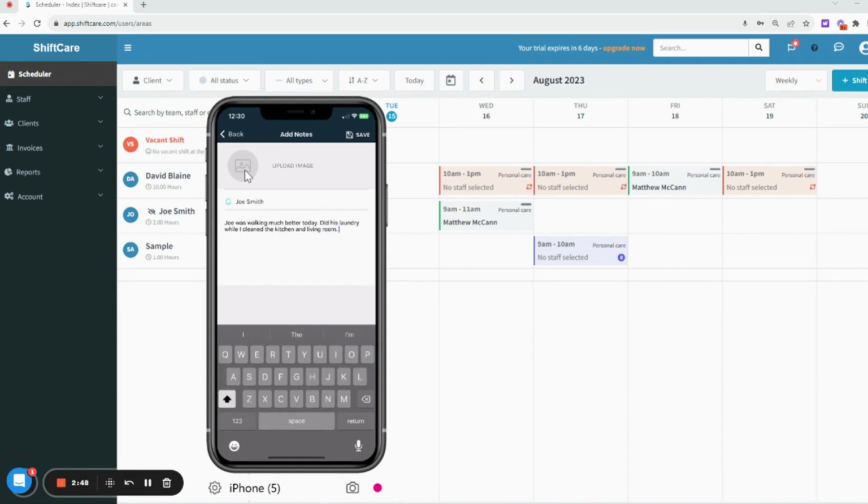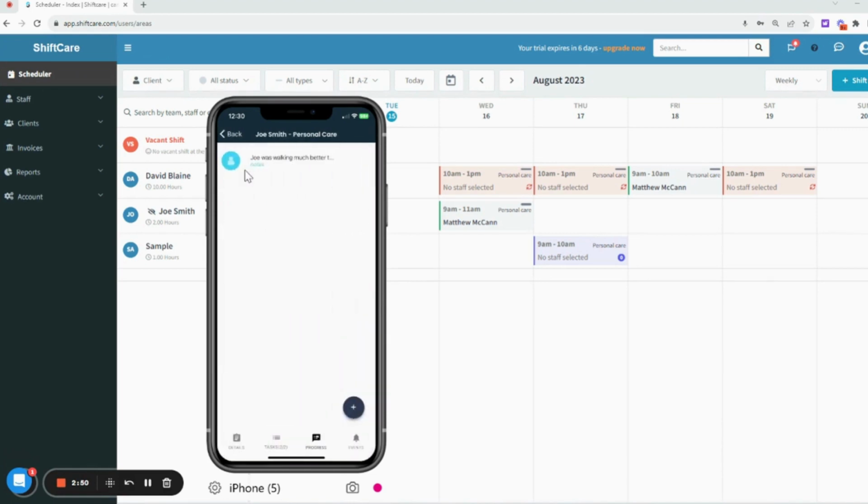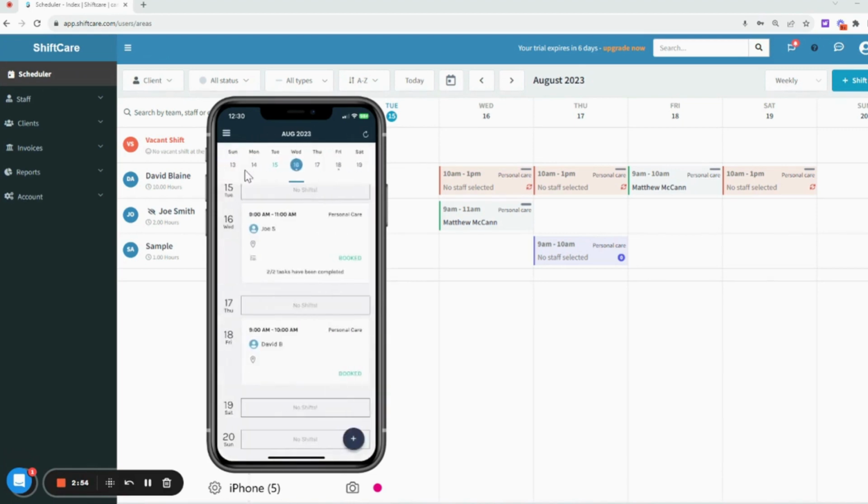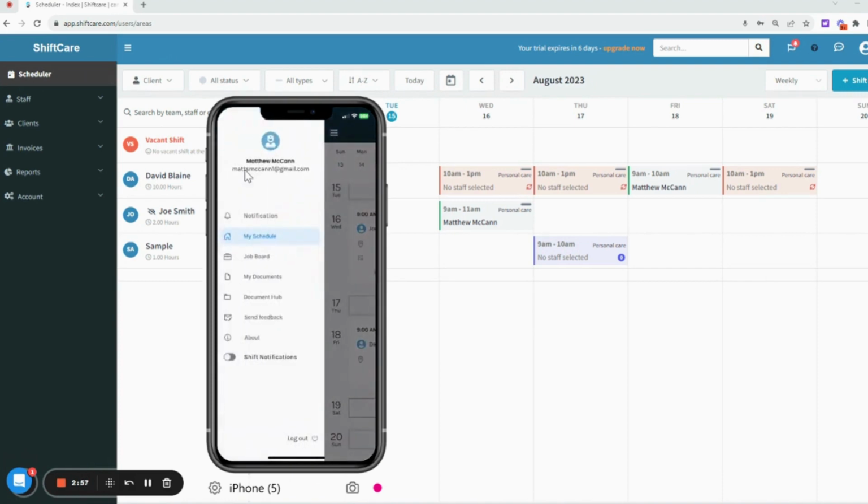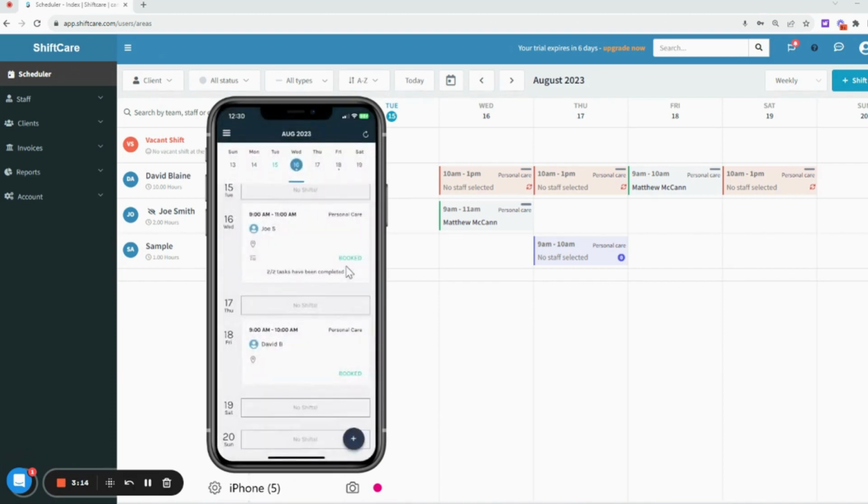So just an example of what can be done here. Notes can be added. This obviously is not all the functionality that you're going to find, but here's any kind of documents. Any documents that are specific to that staff member will be here. Anything in the document hub will be here. In addition to that, they can turn on shift notifications as well. So that's just a brief overview. If you're playing around in the mobile app, that'll give you an idea.